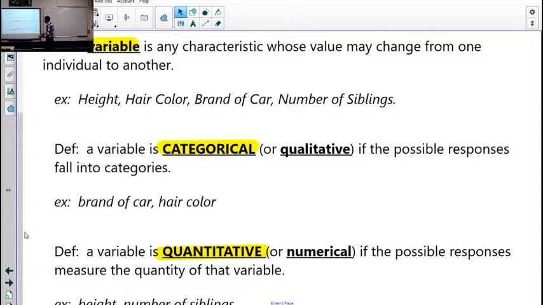All right? So brand of car, hair color, freshman, sophomore, junior, senior, what high school you went to, gender. These are all categorical variables because they split into categories. And the thing we're interested in with the variable is which category do you fall in. Okay? Here's the important thing. Just because it's a number doesn't mean it's quantitative.